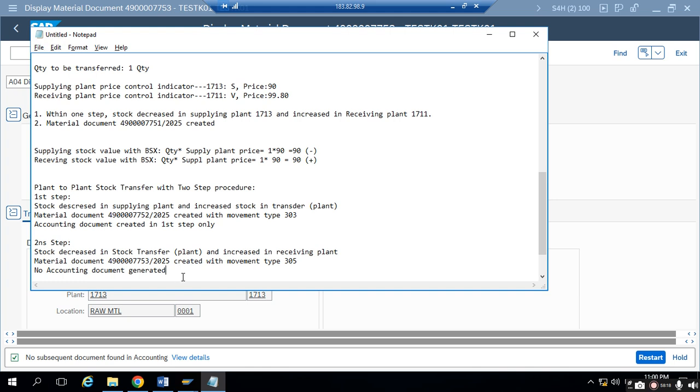Then he will ask why. Then you have to say, the 305 movement is used for two-step stock transfer from one plant to another plant. But in this case, the accounting entry gets generated in the first step only, and in the first step we use the 303 movement. So in the first step only, the system posts the accounting entries in both valuation areas. That's why the system doesn't create an accounting document in the second step.